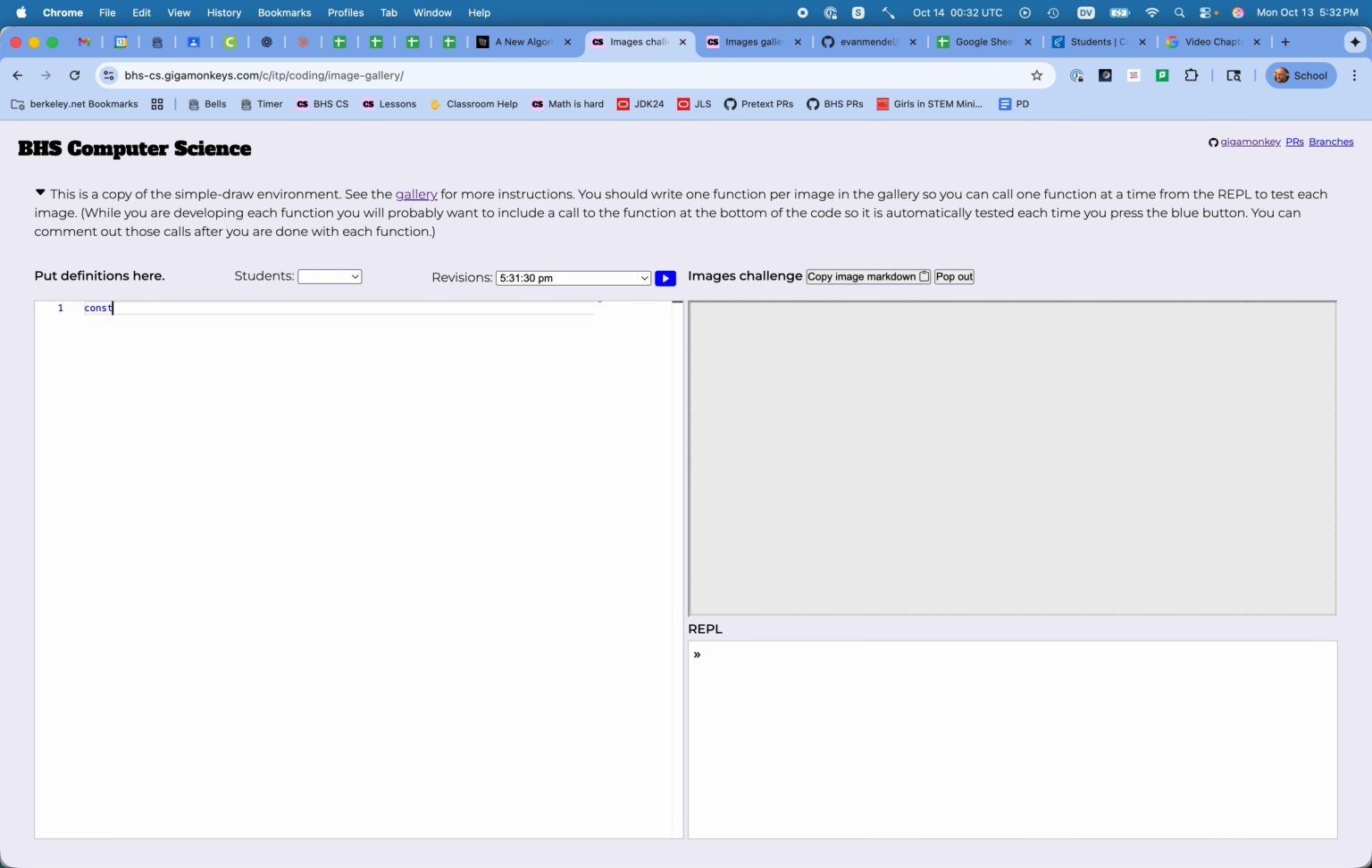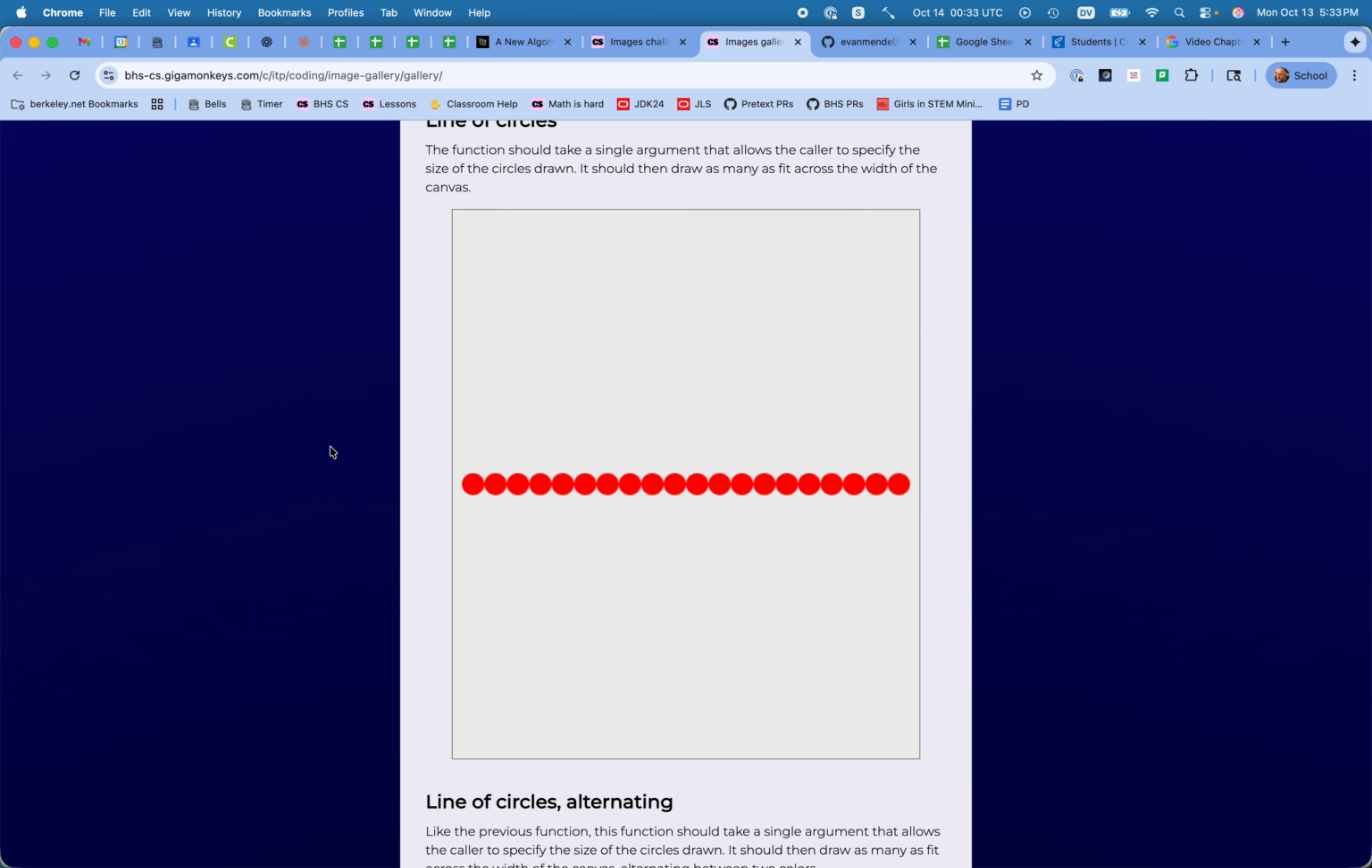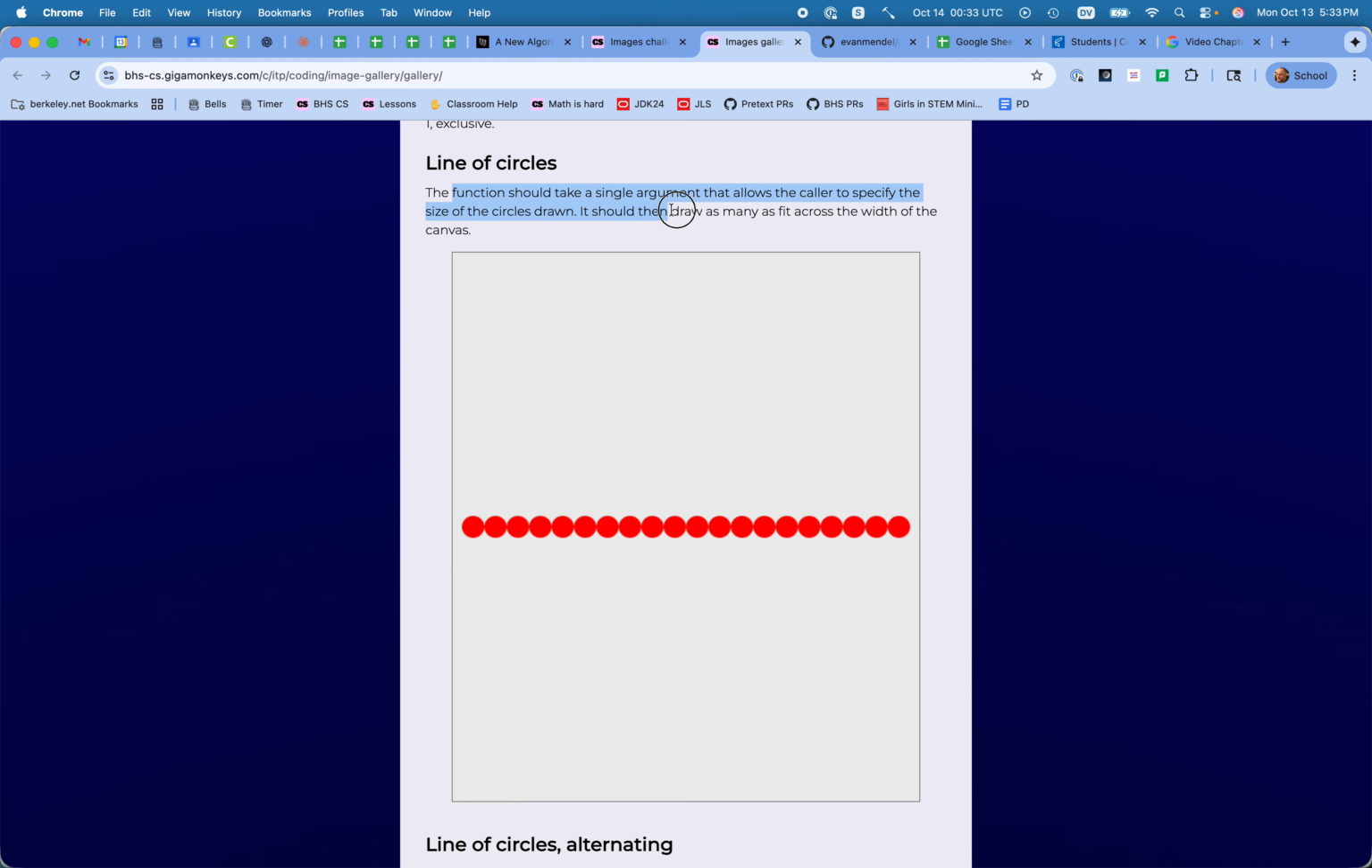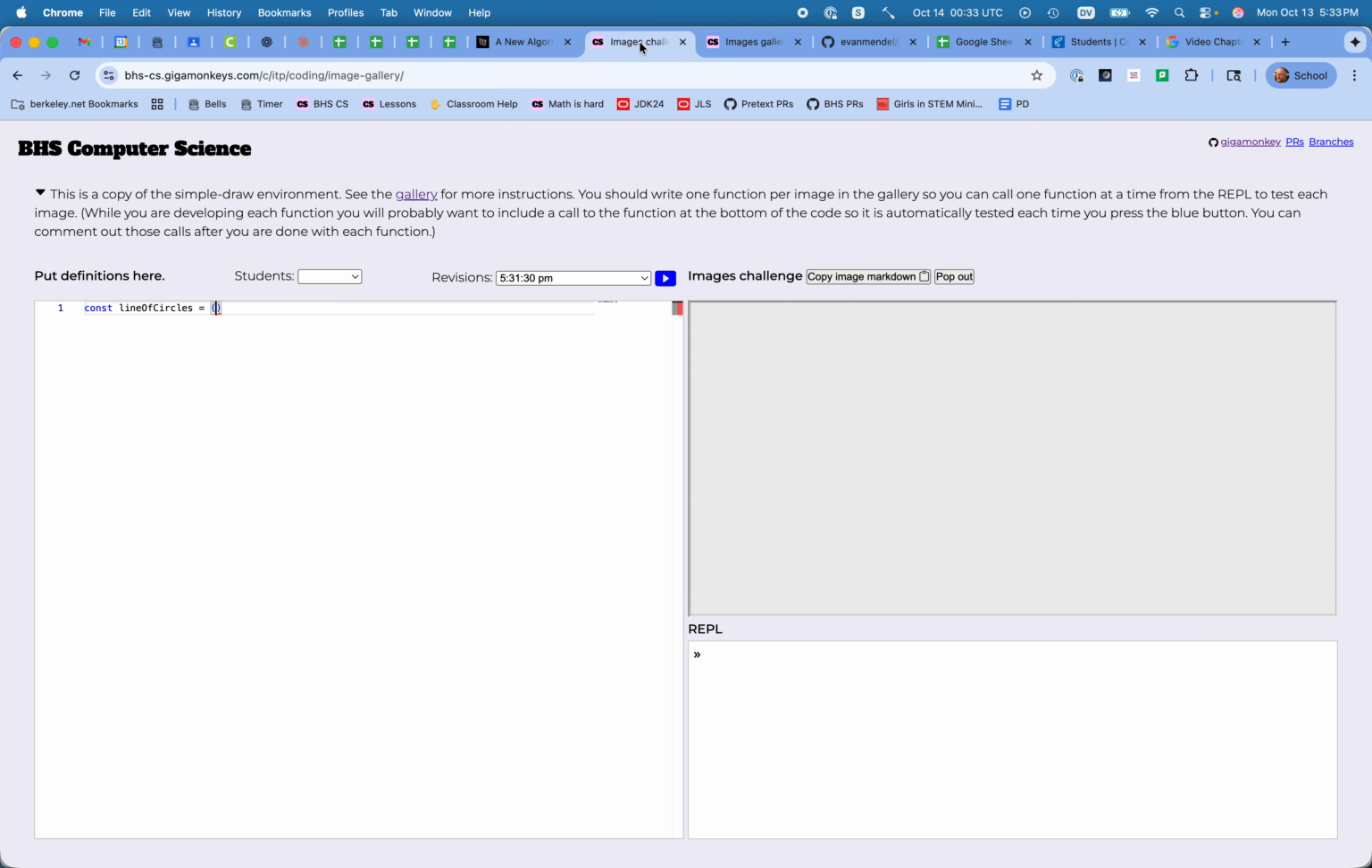Our job is to write a function. So the very first thing I'm going to do is make a function with a reasonable name, which I can just take from the title of the problem. Then I look back and it says the function should take a single argument that allows the caller to specify the size of the circles drawn. It should draw as many as fit across the width of the canvas. So R will stand for radius, and is our argument. And now we have the skeleton of our function.